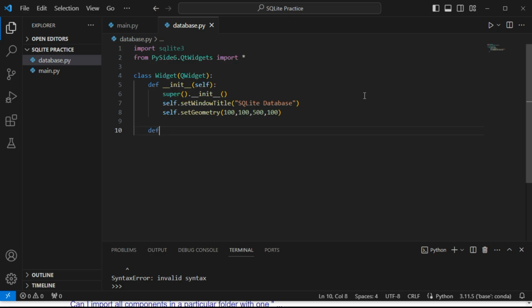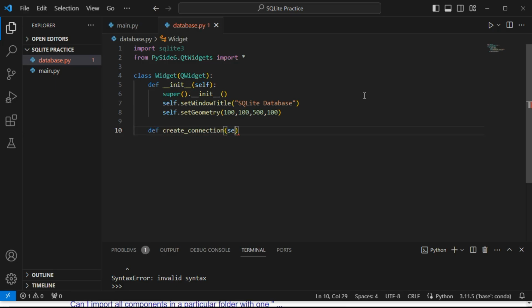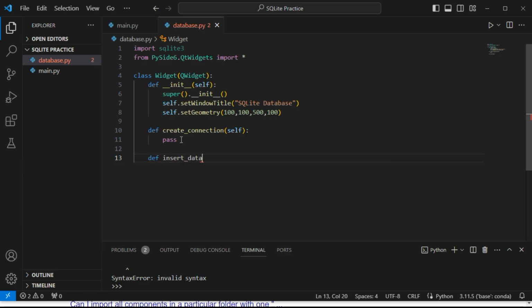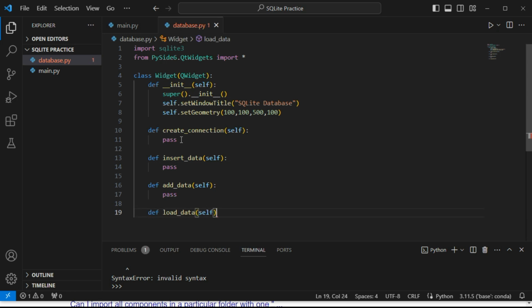Then there we're actually going to set the geometry of the window QWidget. Alright, so now we're going to create some functions. We're going to start with the create connection function. So this is going to help us create the connection to the SQLite database. Type pass because you're not going to type anything inside. So next we're going to create one for inserting demo data into the database. Now write in the word self, then pass. So next we're going to create one for adding data to the database. Then next we're going to have one to load data into our Qt tables.